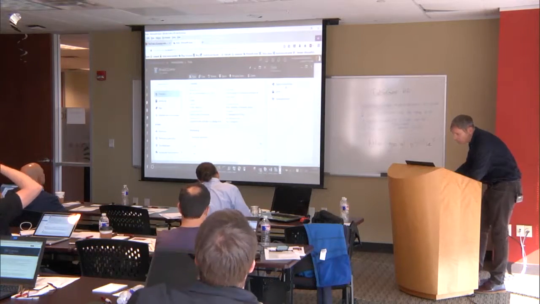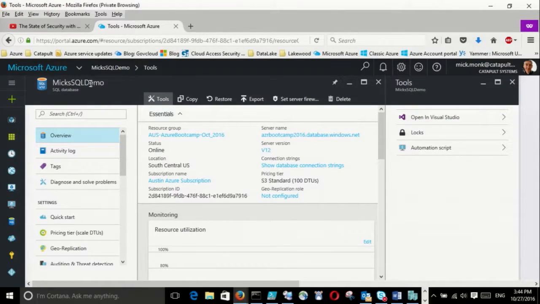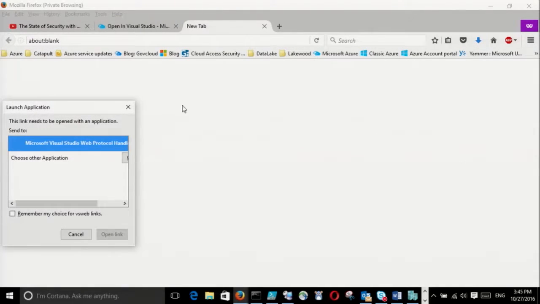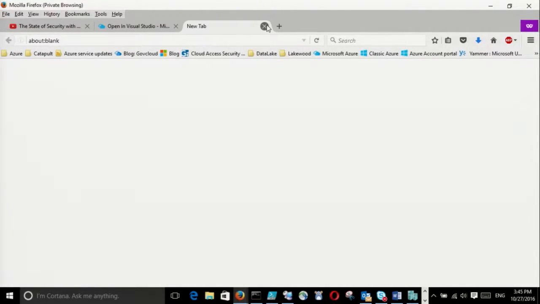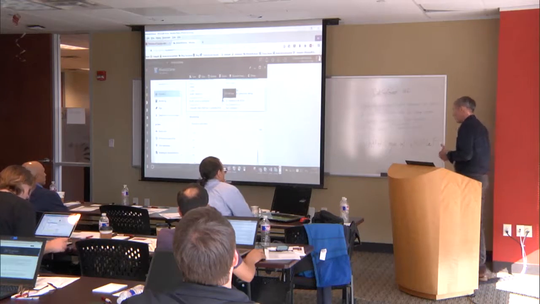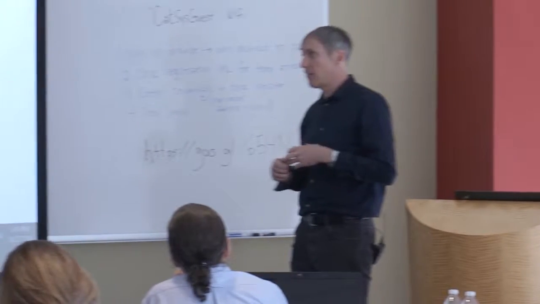So if I go to tools here, this is my Azure SQL S3 100 DTU instance. If I go to tools over here, this isn't probably going to work out for me because I don't even have that. But if you did have Visual Studio installed, you would just open up, click this link, and it's going to open up that database that you've just provisioned in minutes, right? Once you have SQL deployed in Azure, it's the same as having it on-premise, right?